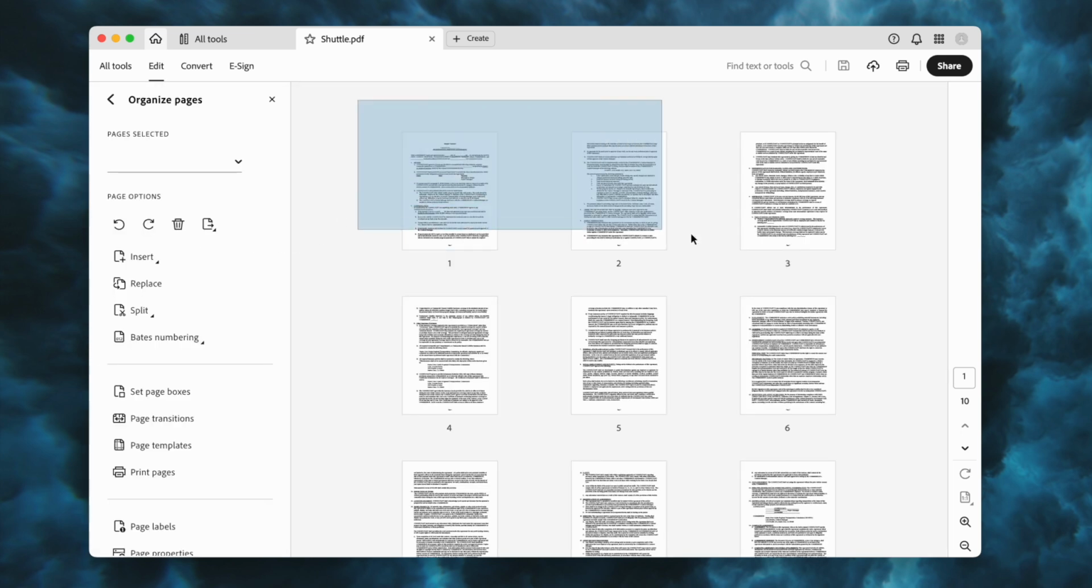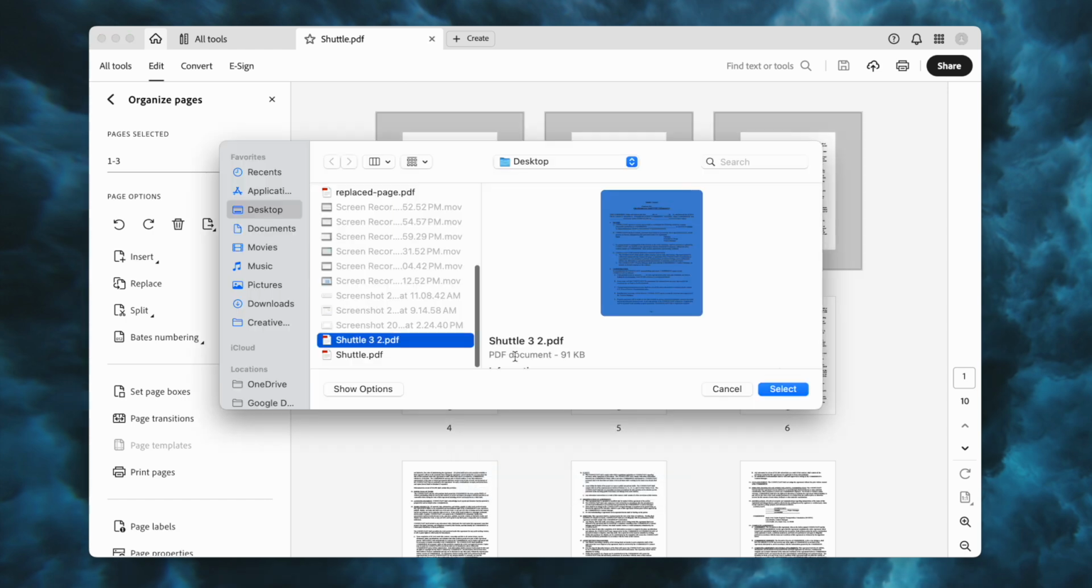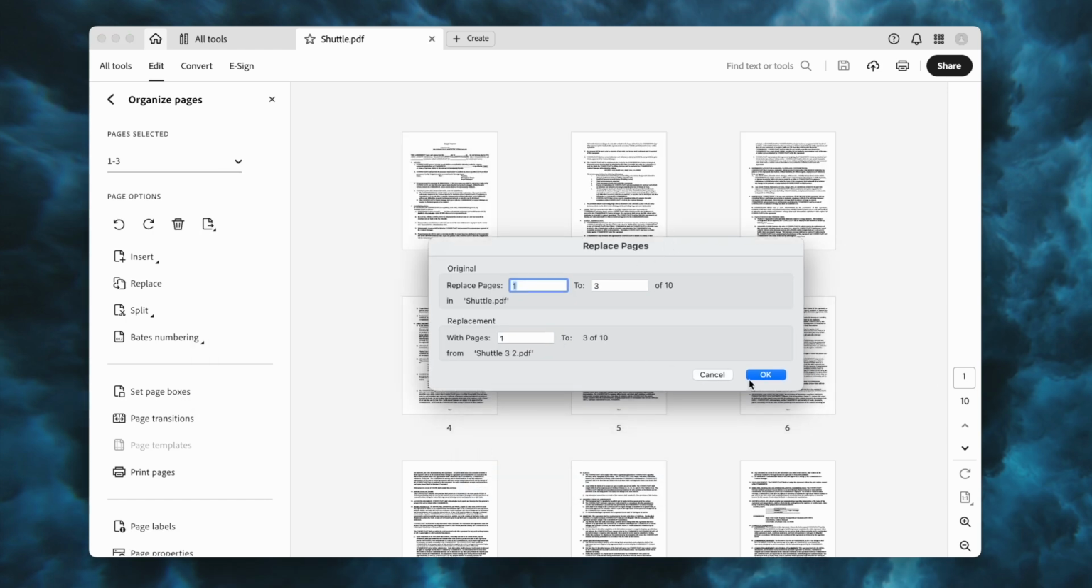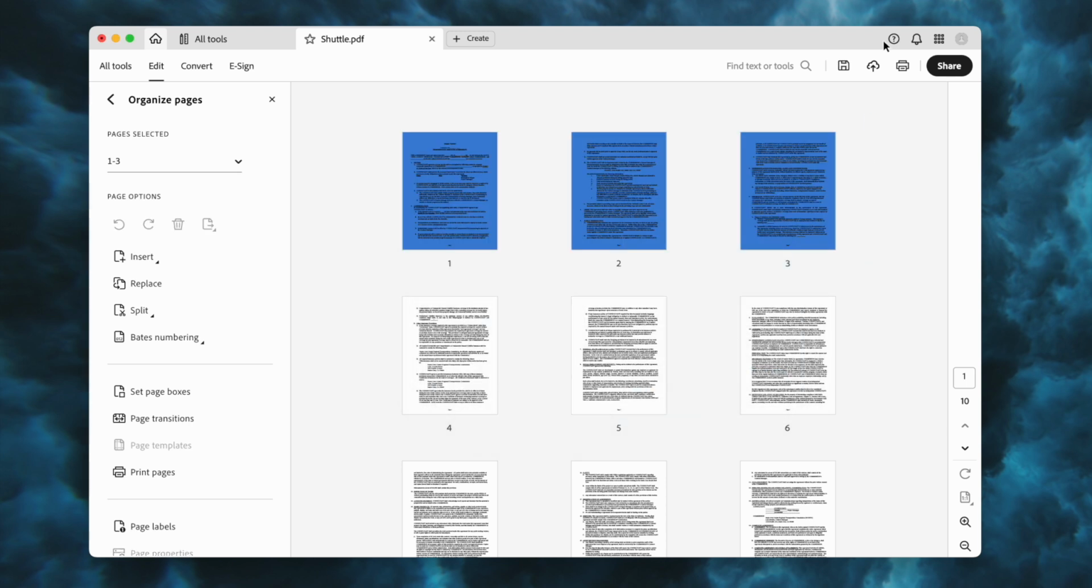Also, it can replace multiple pages in a PDF. Select all the pages you want to replace. Right-click and choose Replace Pages, select the file that has the new pages, confirm the page range. Finally, hit Save button.